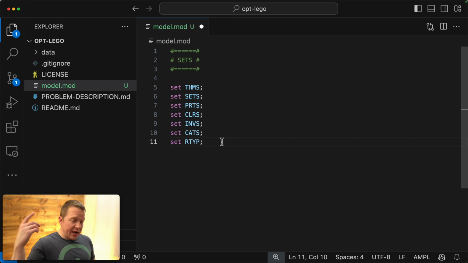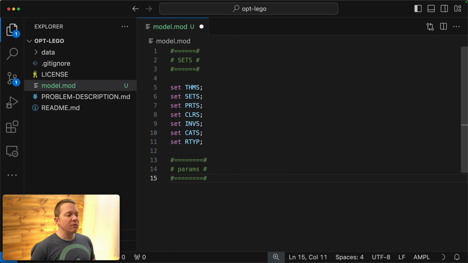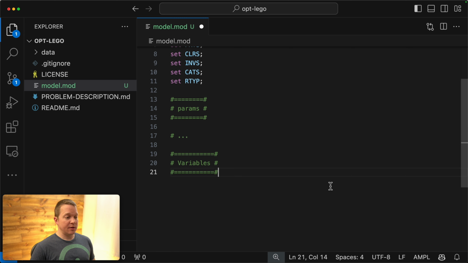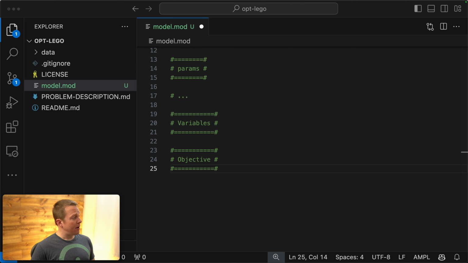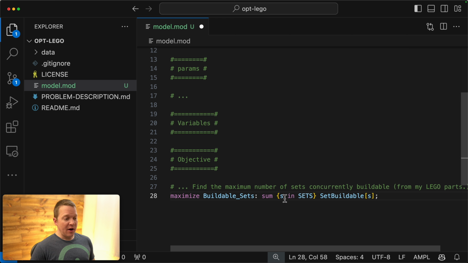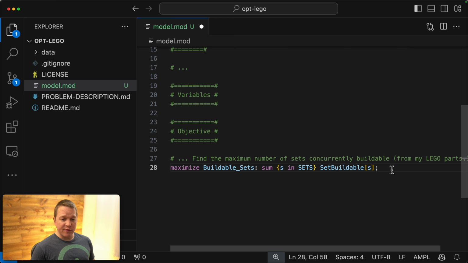Now in the series ahead, I'm going to be talking about the 5 components of these optimization models. So I'm just going to label the 5. After sets, we have parameters, then variables, then some kind of an objective. And if we paste the objective from our whiteboard, it's something like this. Boom. Find the maximum number of sets concurrently buildable from my Lego parts.